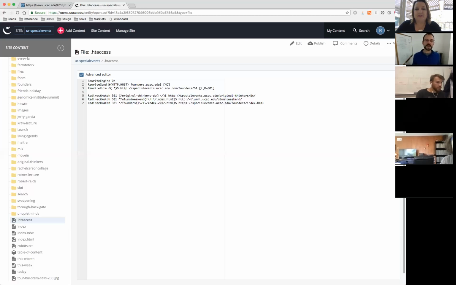But in the event that you do need to change URLs, it's okay to put in a ticket and ask for it, because we can create these files and put this in here so that you don't have broken URLs. So that brings us to the next, a little related topic.